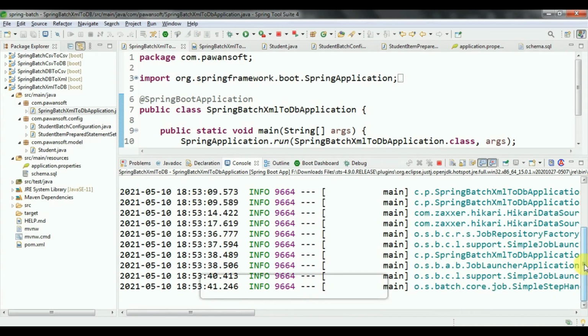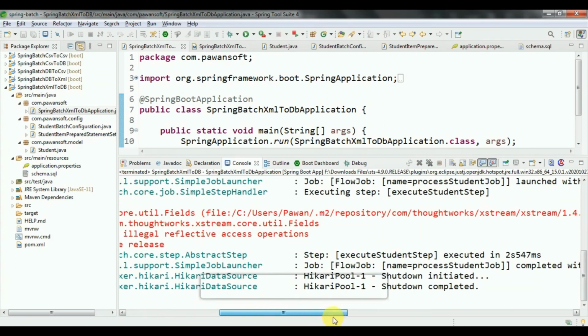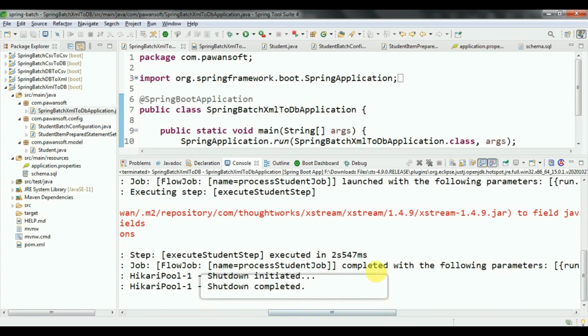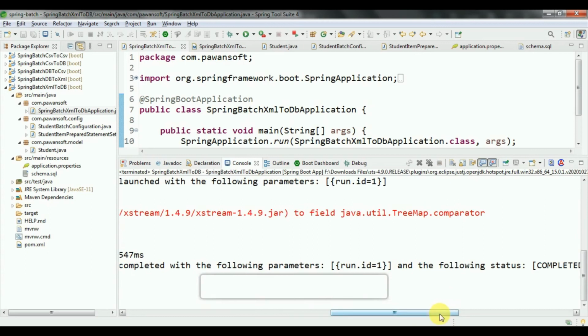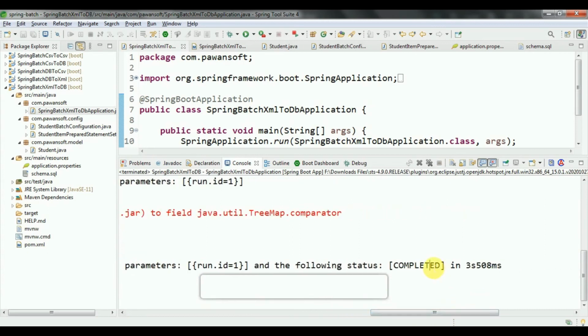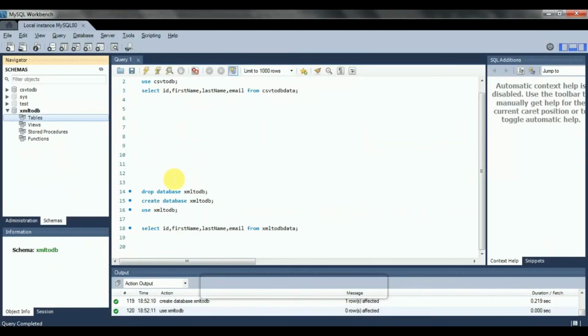The project is running. So the job name process student job completed with the following parameter: run ID 1 and status completed in 3 seconds 508 milliseconds. So let's go to the database and refresh. See, now the table is created.